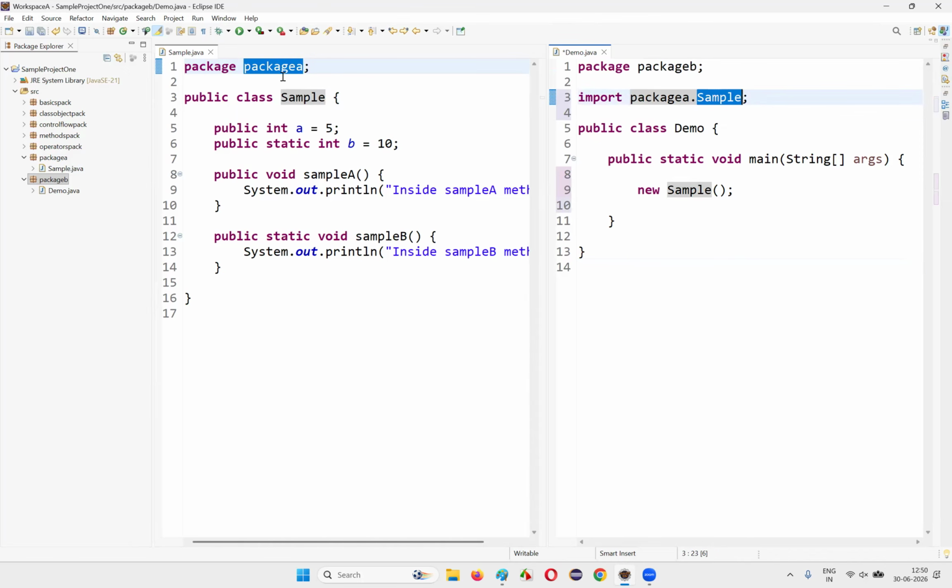So once you import the required class to be used in this particular program from this particular package, you see the error is gone. You need to write this import statement. So there are two statements added here. One is for the package name. In which package has this particular Demo.java been created? Package B. So here, the package keyword followed by package B.